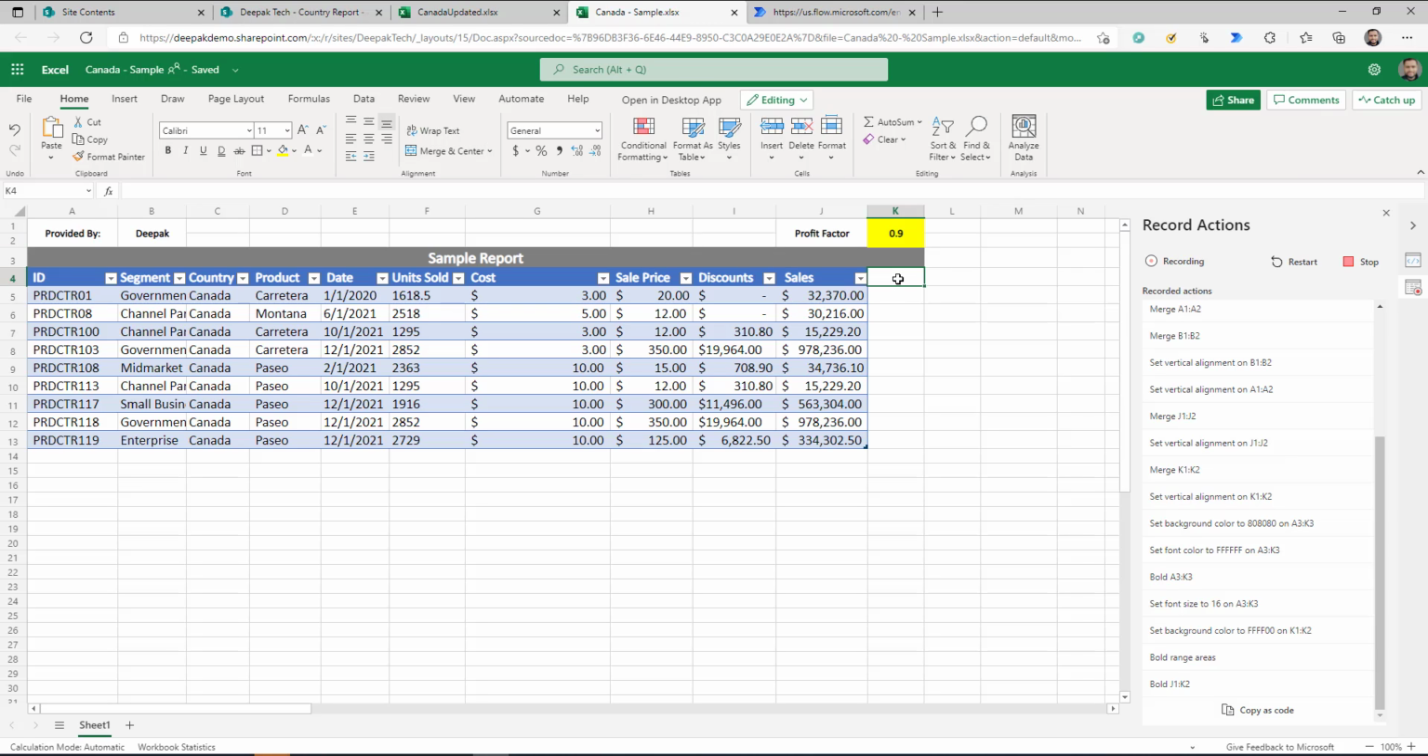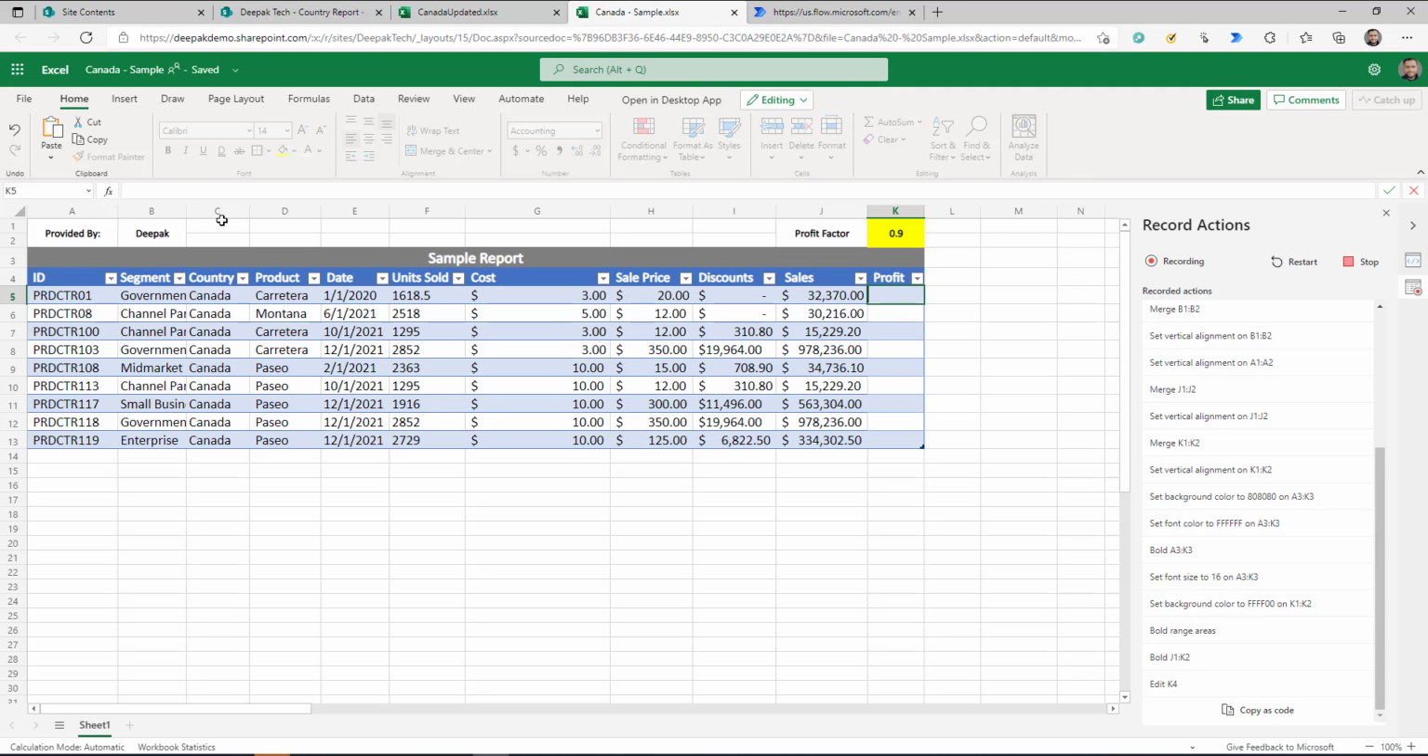Next, I'm going to add a new column called profit. Okay, so column added to my table. Then I'm going to write a formula here. So the formula to calculate the profit is going to be the sales price into the total units sold minus cost into total units sold. Okay, so this will give me the profit.